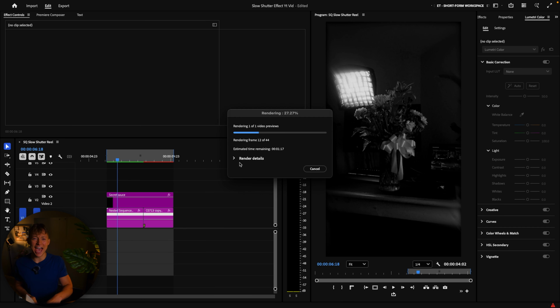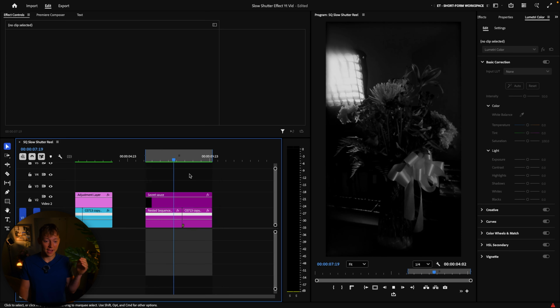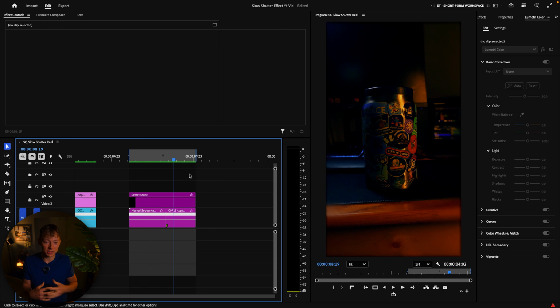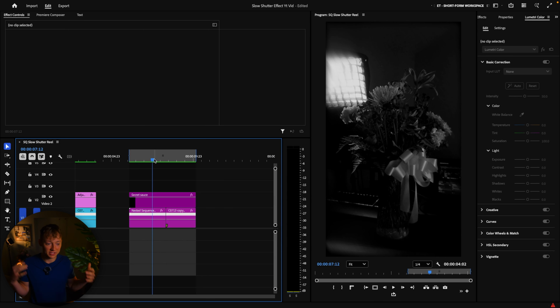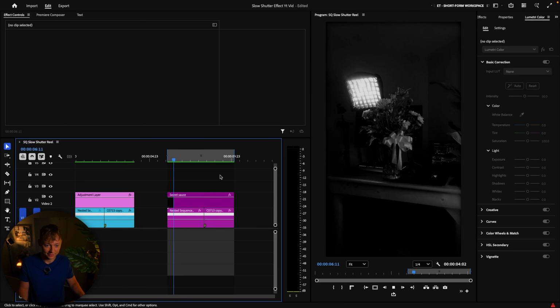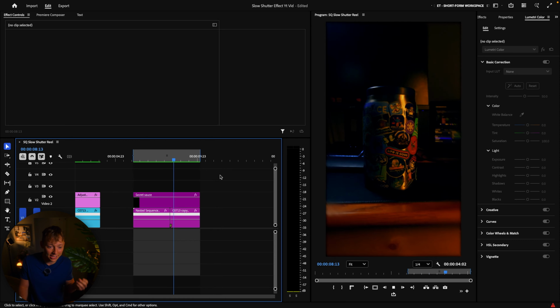Here's what it looks like. I actually thought a really cool idea for a transition would be this: I just turned the saturation back up, and now it looks like this. Cool, like black and white, and then boom.